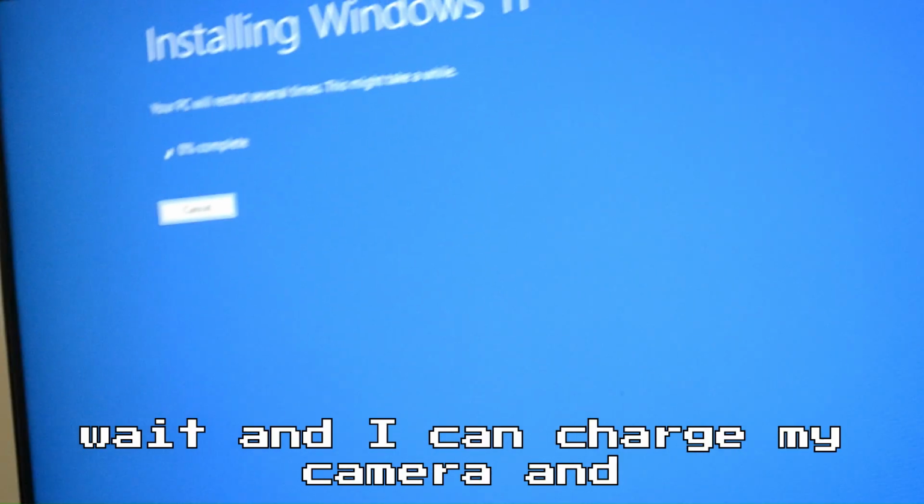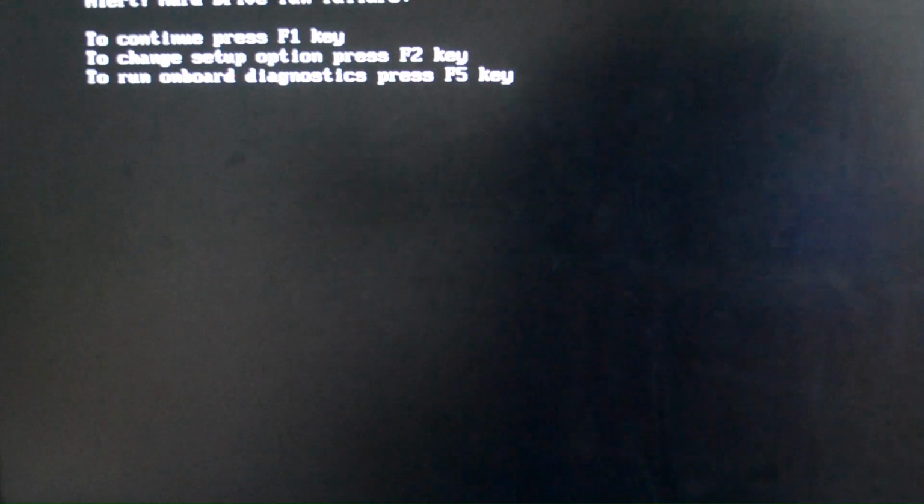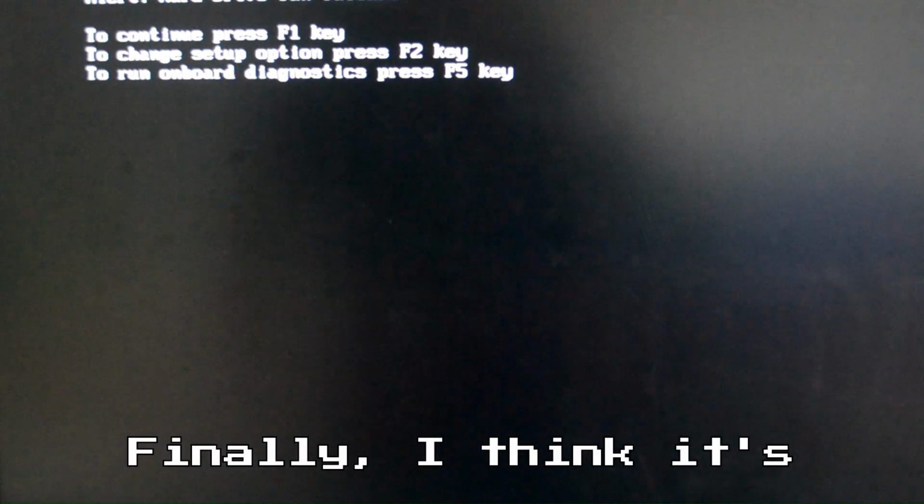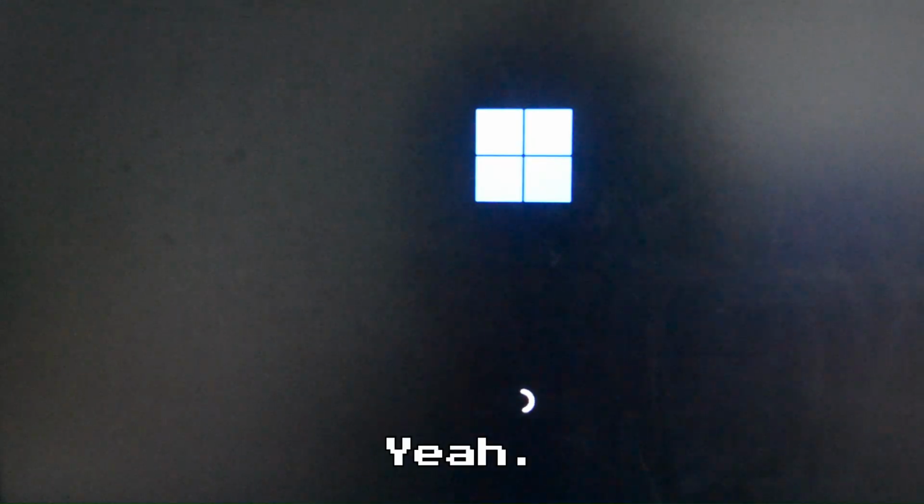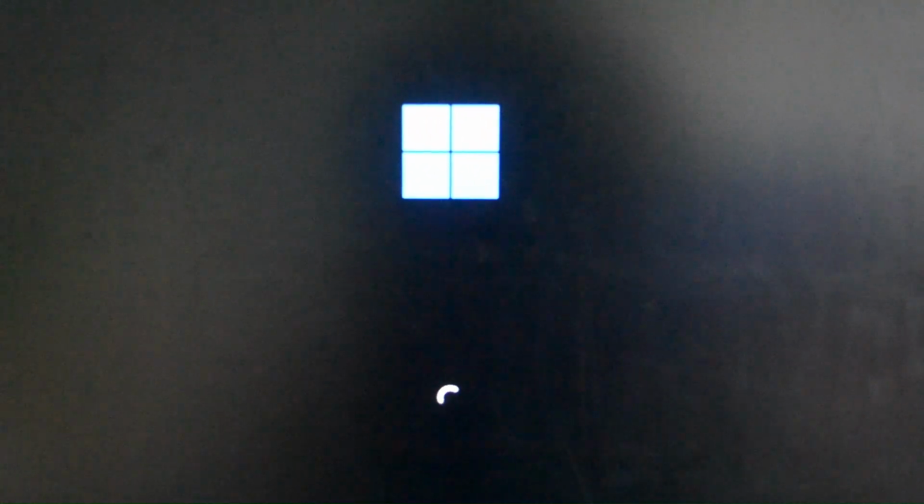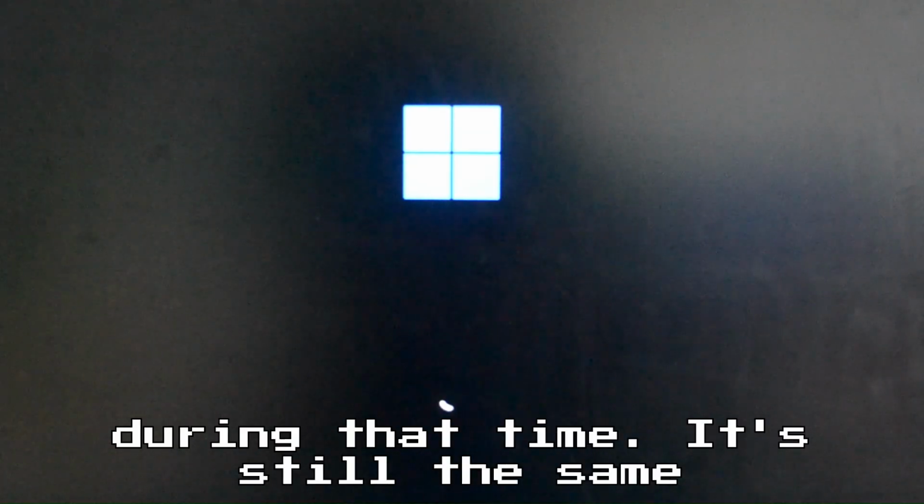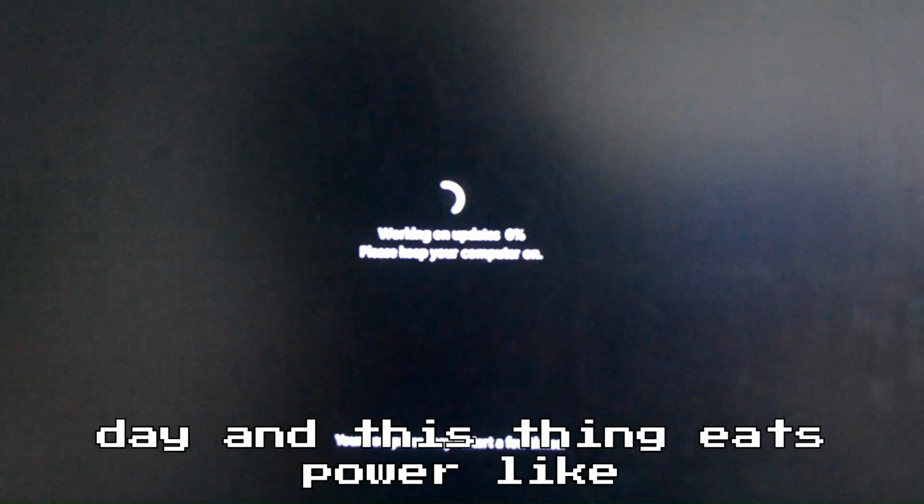And now we wait. And I can charge my camera and everything will be over. Finally, I think it's installed. I think. I mean, it rebooted, so yeah, we're in. And the camera actually charged fully during that time. It's still the same day. And this thing eats power like crazy.